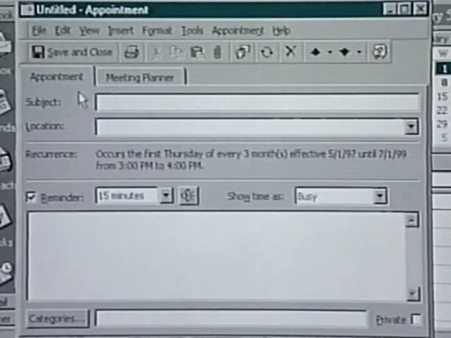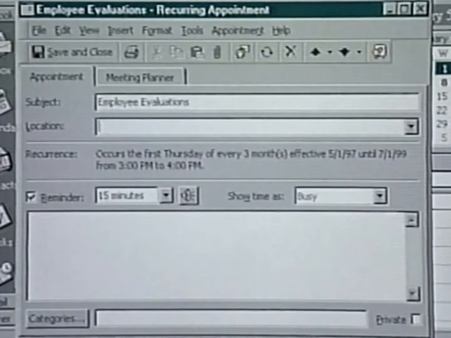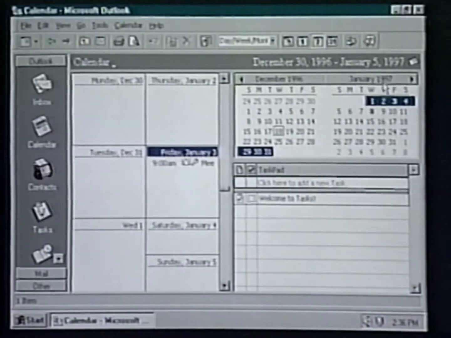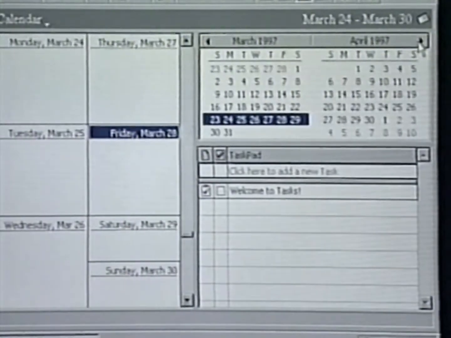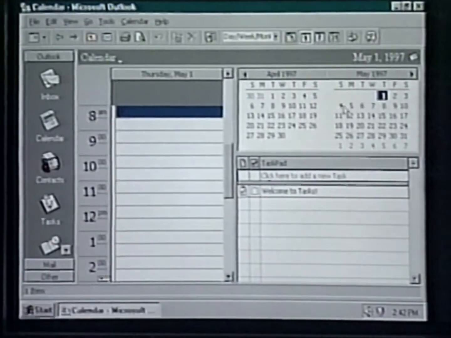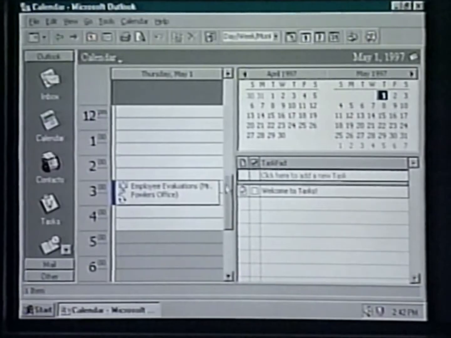At the Recurring Appointment dialog box, we'll enter a subject. We type Employee Evaluations. And in the location field, we'll type Mr. Fowler's office. Next, we'll select the private option, then click on the Save and Close button. With our date navigator, we'll scroll the calendar to the first Friday in May. We can see that the appointment is placed on the first Friday every 3 months, starting in February.